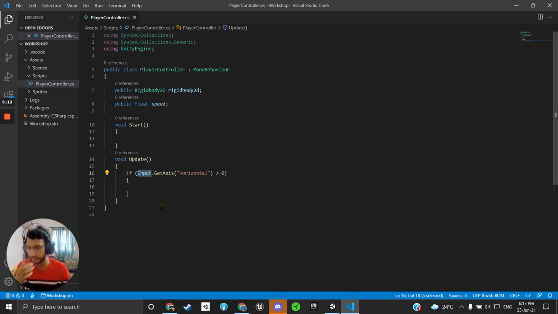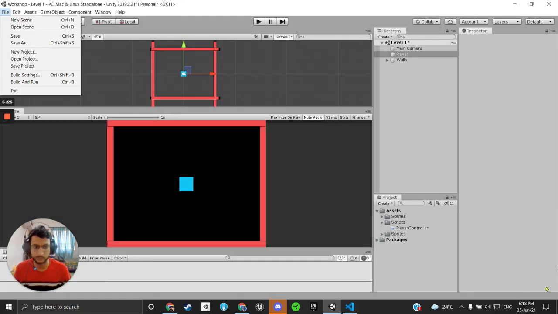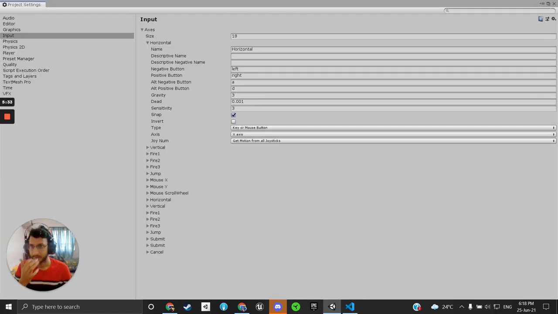So Input is a Unity predefined class, and under that there is a GetAxis method which checks for our input. So where is this Horizontal? I will quickly show you. So in the file, our script is getting compiled. In the Edit menu, you can see Project Settings. Here there is an Input tab, and here you can see axes.